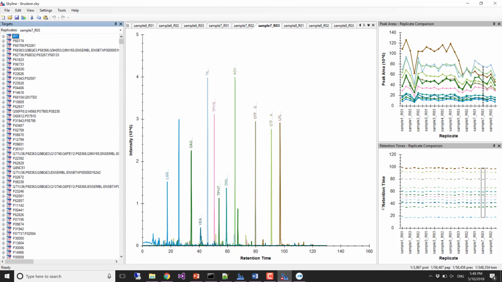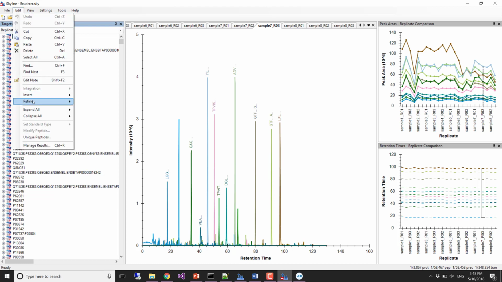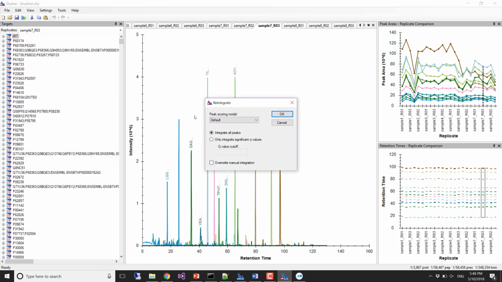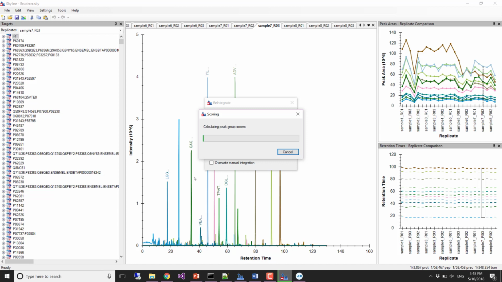But now we do have our IRTs, we have our decoys at the bottom, we have everything imported, we have the 348 transitions, and we're going to go ahead and go edit, refine, reintegrate, and this is what you do. We're going to do what you just did again, add, and this is a big data set, so it's going to calculate peak scores, peak group scores.